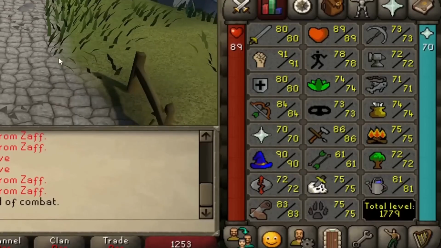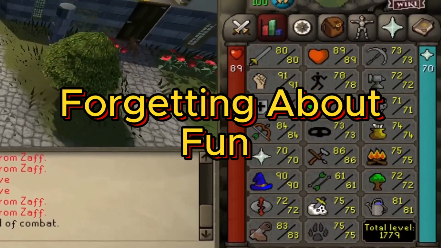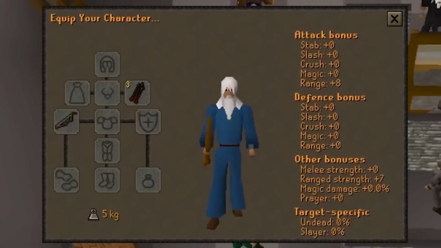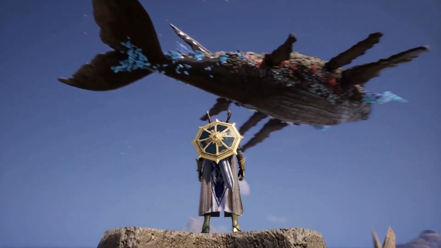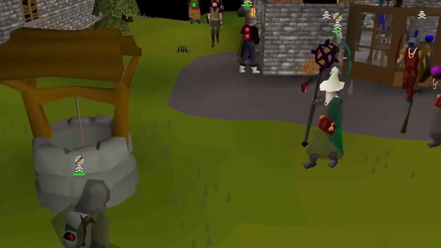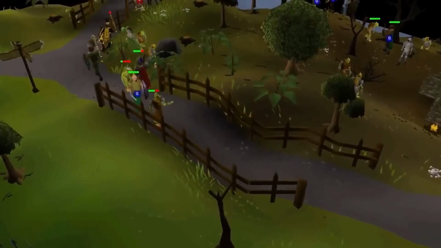And finally, number 3, forgetting about fun. Sometimes designers focus so much on mechanics or visuals that they forget the ultimate goal, fun. So always ask yourself, is this enjoyable? Would I want to play this?